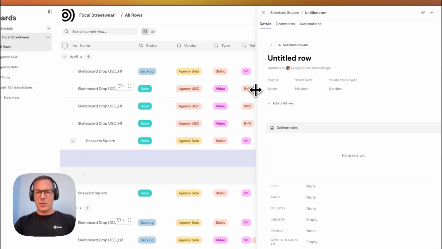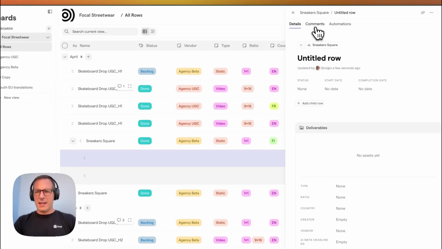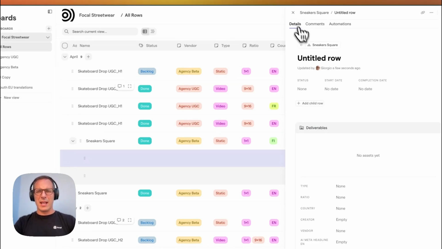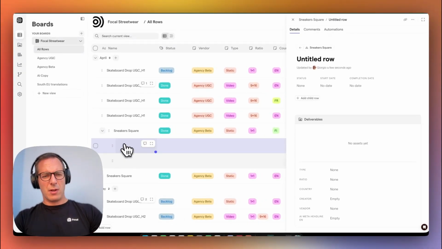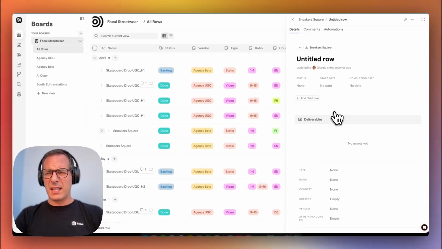This is collapsible, so you can dock it to the side and adjust the length. And in this case, it's still possible to navigate through the comments, automations, and the details of each row. So as you can see, I created the 2 child rows for this parent row here. And now you can more easily navigate across everything.